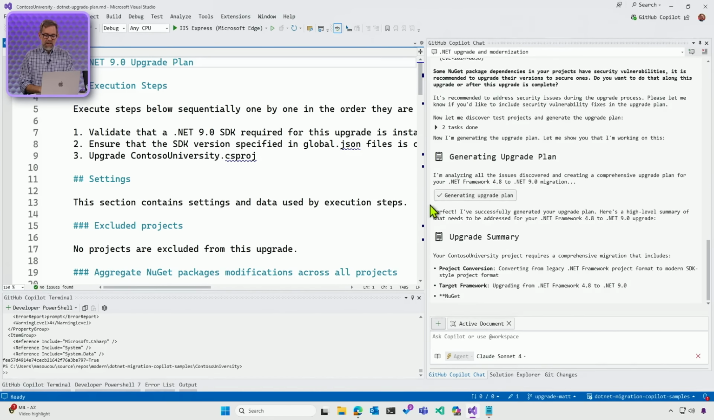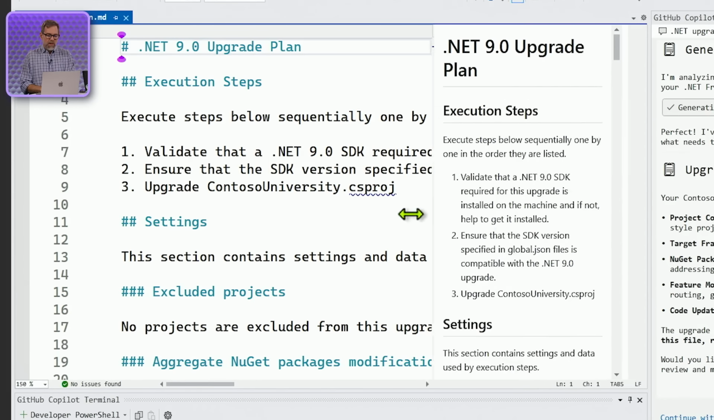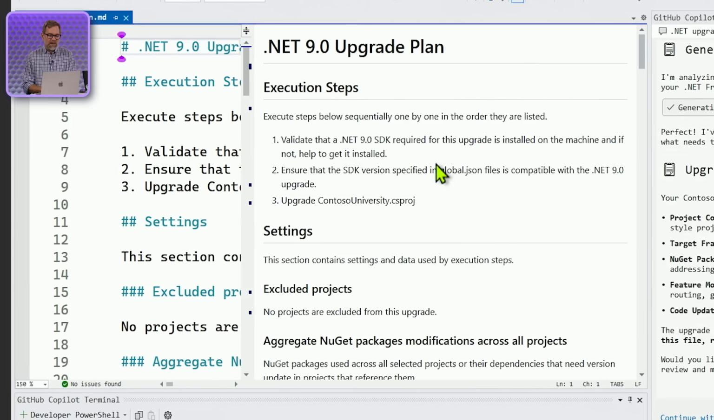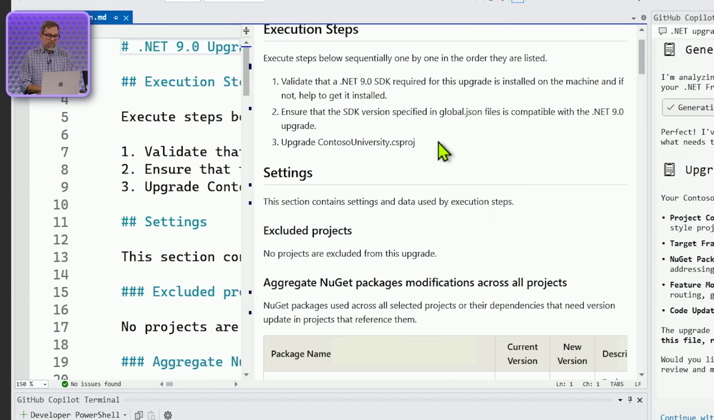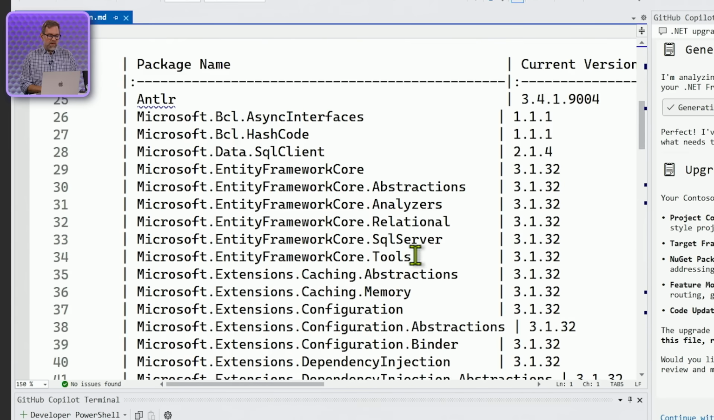And here it is. So we will put it in a preview mode, make it a little bit bigger so you can see in a nice way what it wants to do. So far it's going to say, all right, I'm going to validate that the .NET 9 SDK is available, make sure that we can put it in a global JSON and so on. And then it's going to go into our NuGet packages and say what it can do with them. Like, should we be upgrading them? And so on. And I'm going to move back here so we can see it a little bit easier.